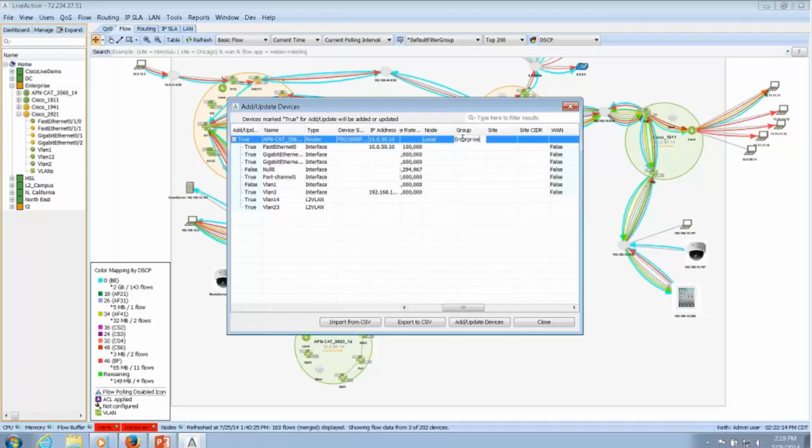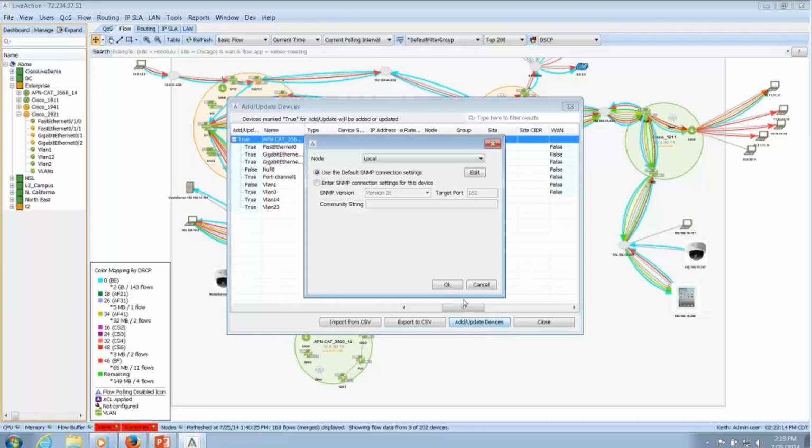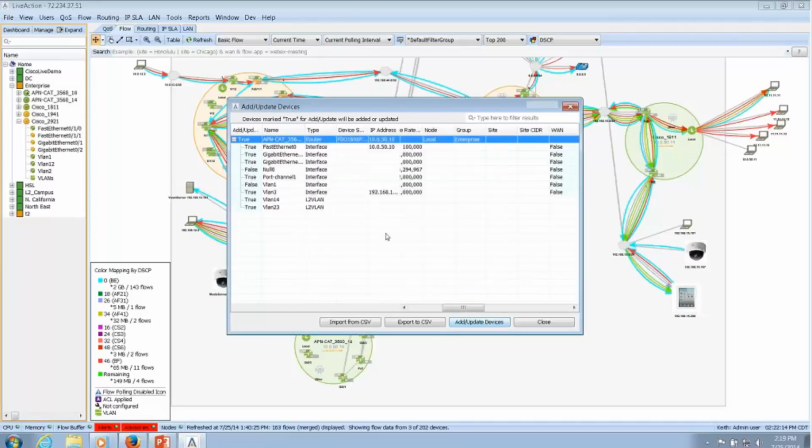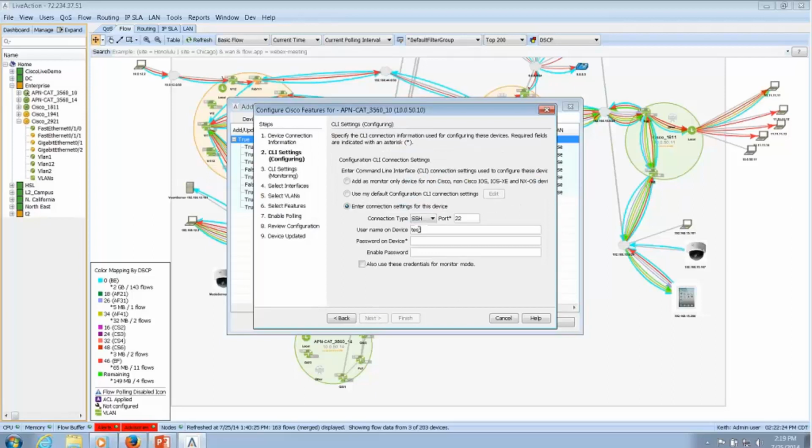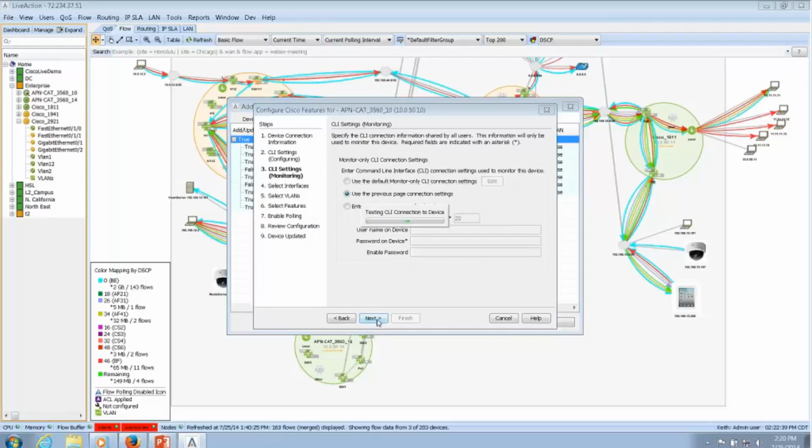So I can select it, and then I can add and update the device, and now it walks me through automatically. Now it's easy to get a device added from within LiveAction. So we just go ahead and click Next, and once again I enter my CLI credentials, and then we begin our add process.